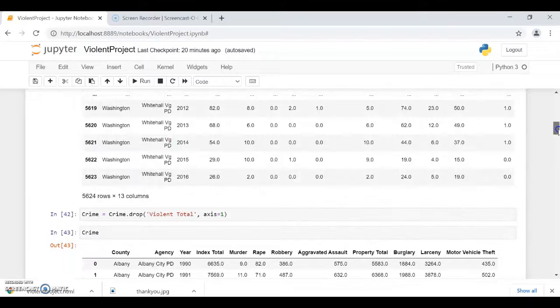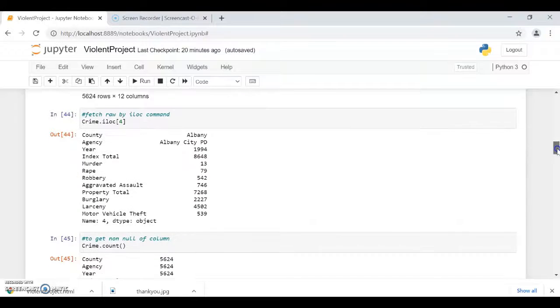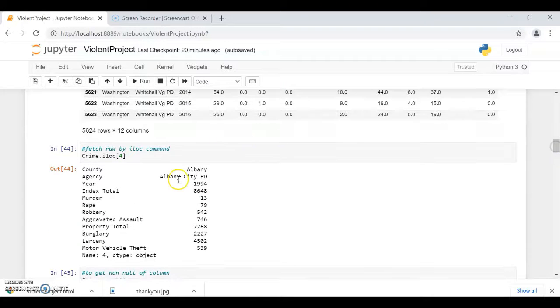So next you can use various commands. The iloc command: in this square bracket I pass the index number, so I get the information of that index number. So you can see that in my data set the index number is 4. This is all the data of index 4.